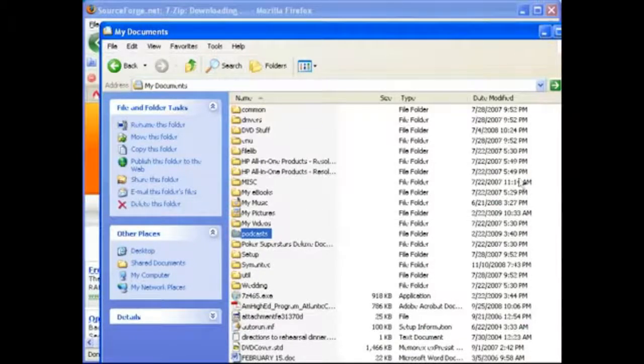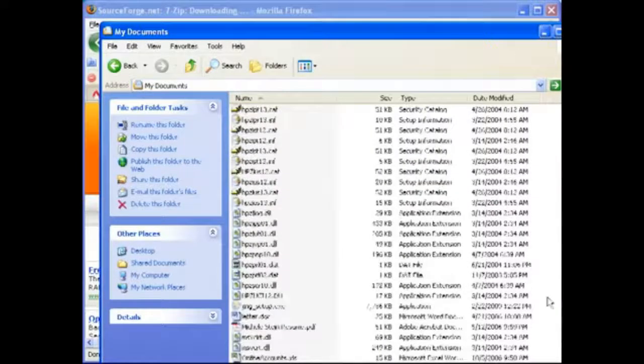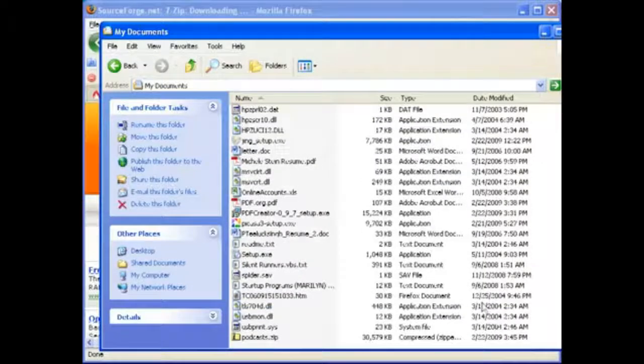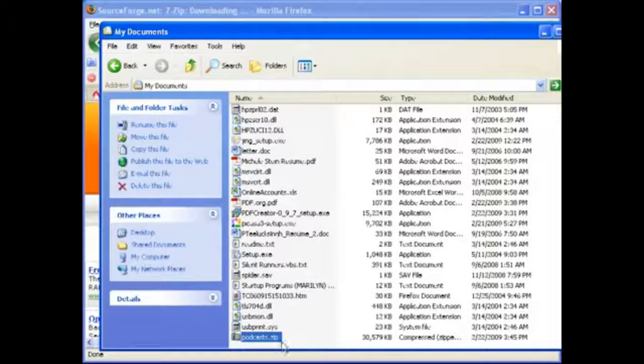So now if I go and look, it'll actually be at the bottom of my page here. Let me scroll down. There it is. So notice it's the same thing except it says .zip. So this took all the files in that folder, including the folder, and put them in one zip file.